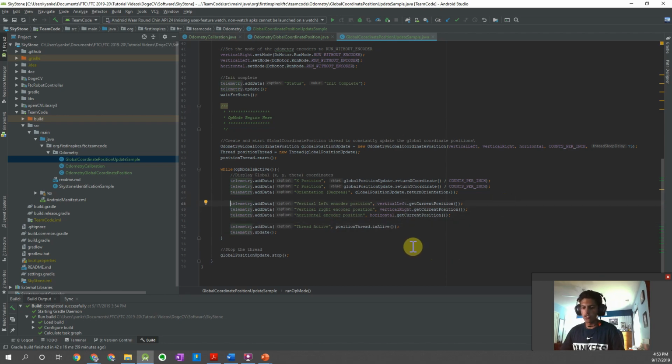So what I want you to do is push your robot forward, and push your robot to the right. So it's moving in this direction basically. And since the robot moved forward and to the right, the vertical left, the vertical right, and the horizontal encoder, all 3 encoders should return a positive value.